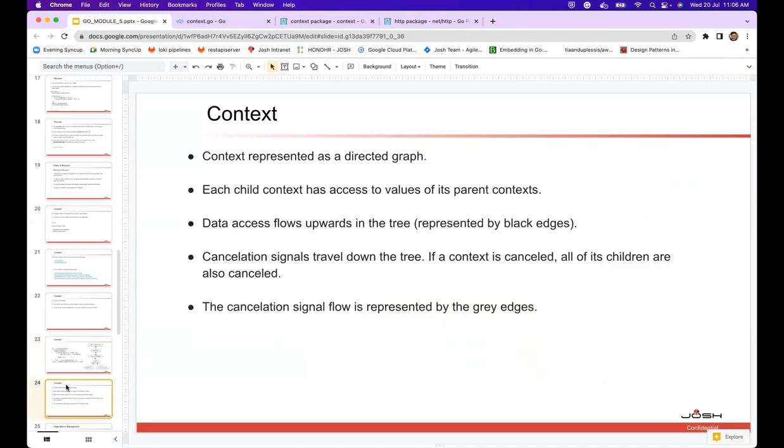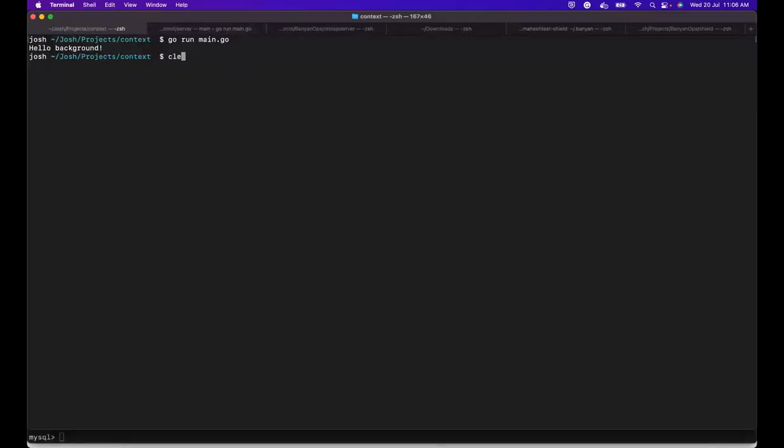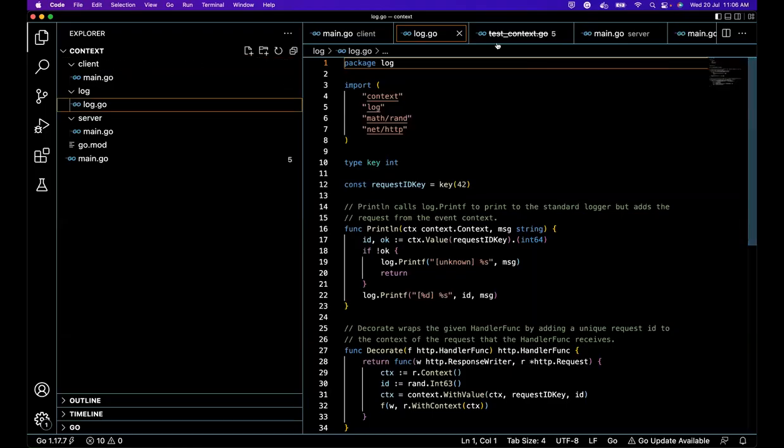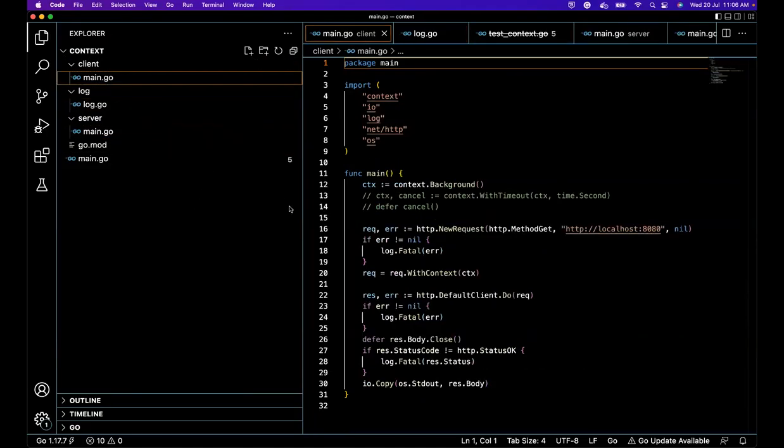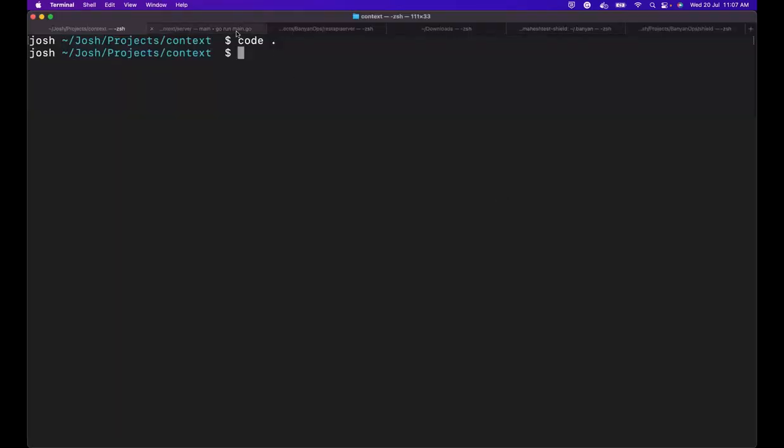So let's look at a simple example. I'll just show you. What I have here is a client program, and I have a server which runs an HTTP server on my local system. So I will just do that. Okay, so it was already running. So let me do it again.